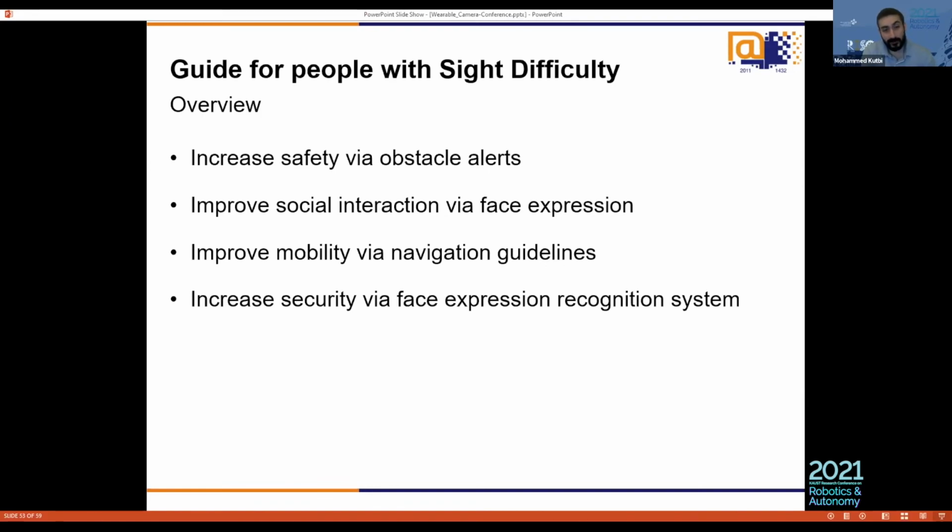We can increase their security, for instance, by using facial expression. Let's say you're in a subway or in a very dangerous area, and this person is walking around and seeing people with certain behavior right around them, maybe planning to steal something from them or attack them. Maybe this will give them some sense of safety and security, and alert them earlier. Well, I can see a person looks very angry in front of me, maybe I should avoid them, maybe I should leave the area. This could all alert the user and help them with their mobility.